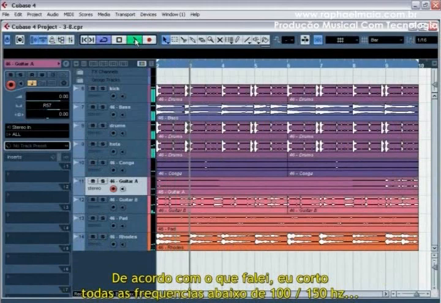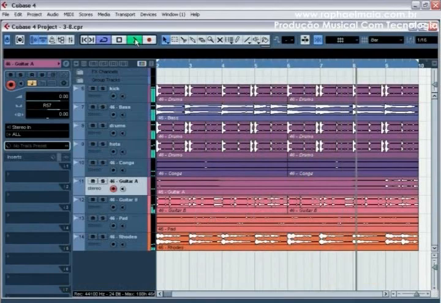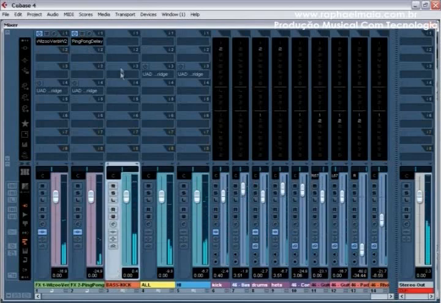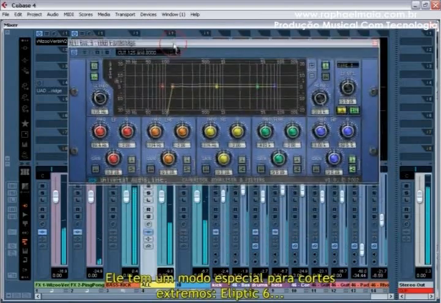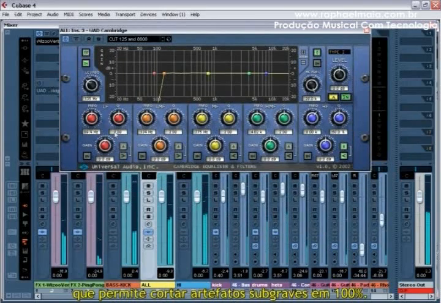According to this, I cut all frequencies lower than 100-150 Hz in all instruments and all effects in synths except bass and kick. For this, I use only the UAD Cambridge EQ. It has a special mode for extreme cuts, Elliptic 6, which cuts sub-bass artifacts 100%.